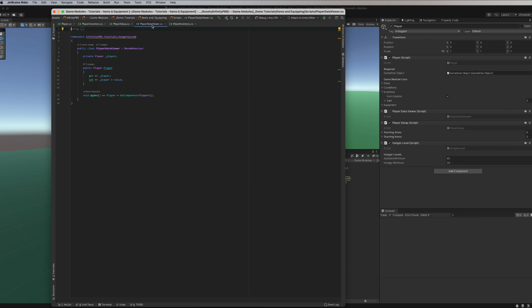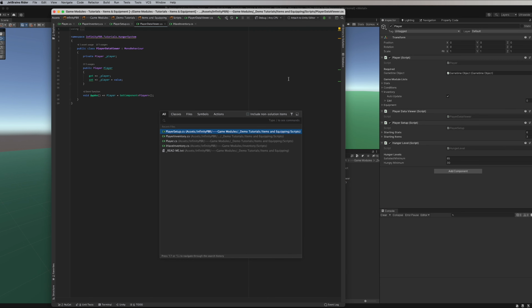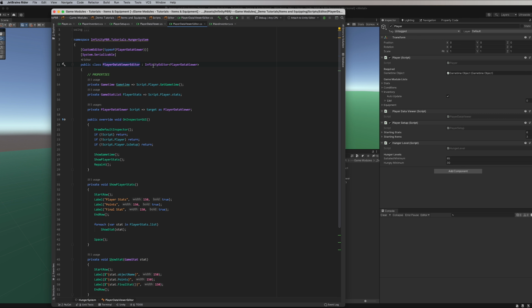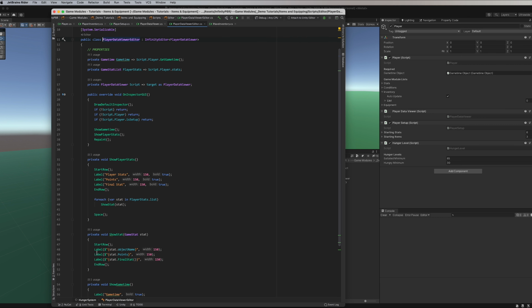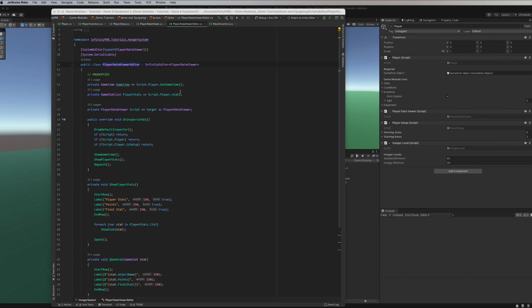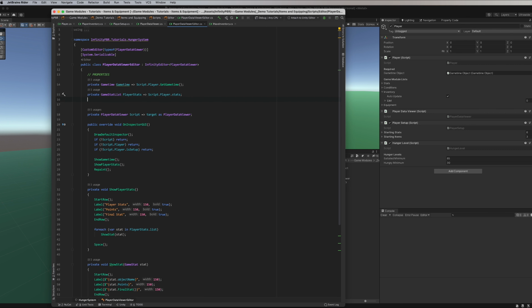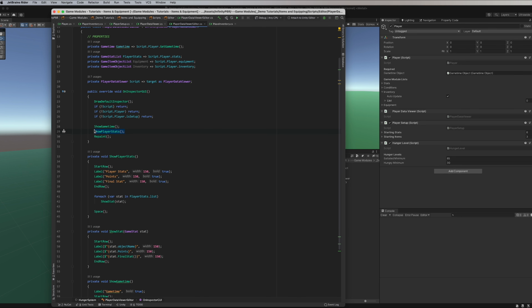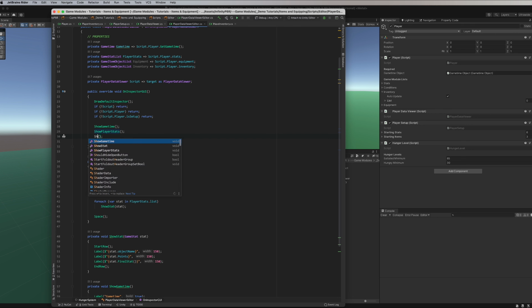So instead of loading up the player data viewer, we're actually going to load up player data viewer editor. And as a reminder, this uses the Infinity editor, which is my own version of an editor script, which allows for some helpful methods that make editor scripting a little bit easier and far easier to read with much less clutter. So we're going to add up our helpful properties up here by adding another property for our equipment and our inventory. And underneath our show player stats, we're going to add show inventory and equipment.